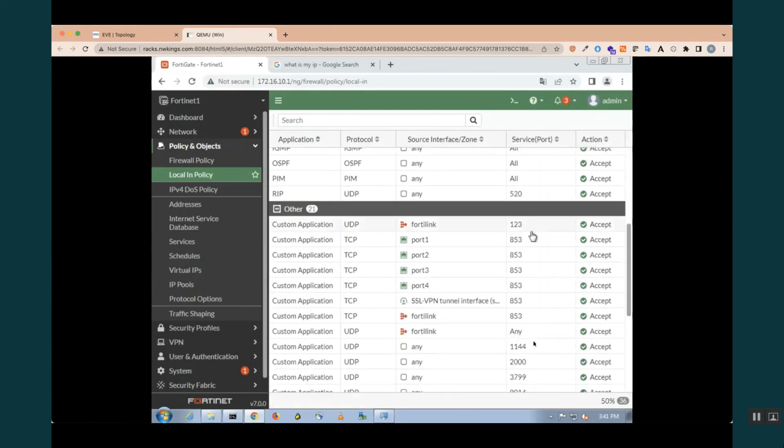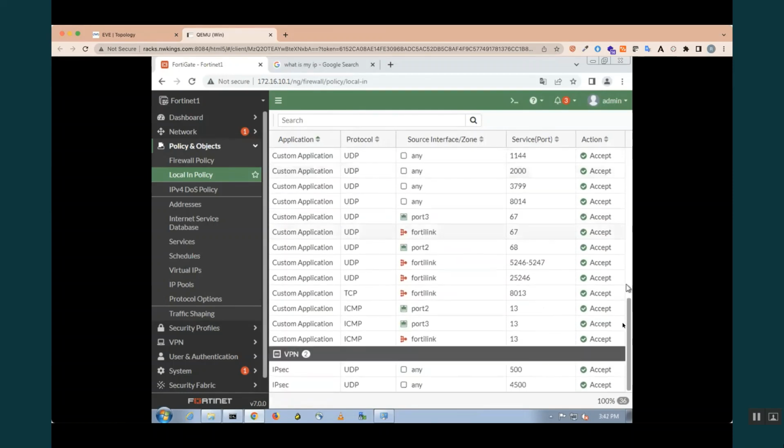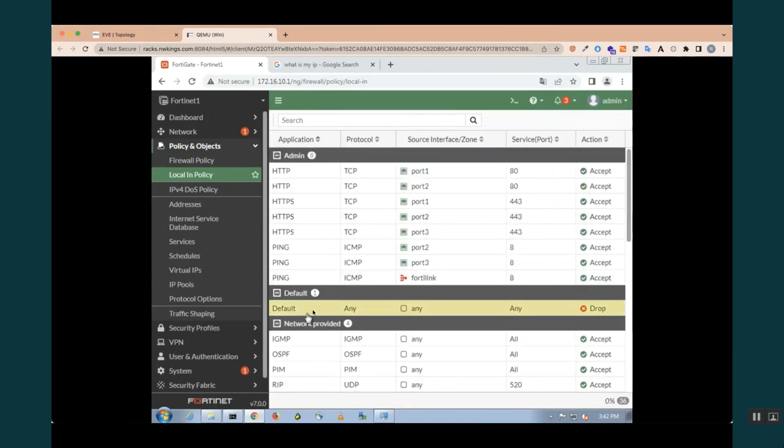These are the predefined ones, right? Maybe using it for any number of reasons. So if you see in here, all those local-in policies are defined for the predefined ports. Yes or no? But what is the default action? Drop, right?